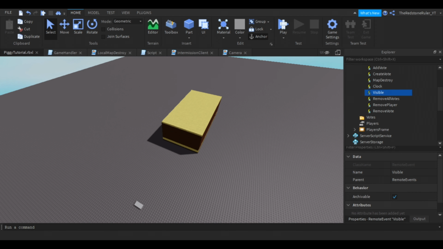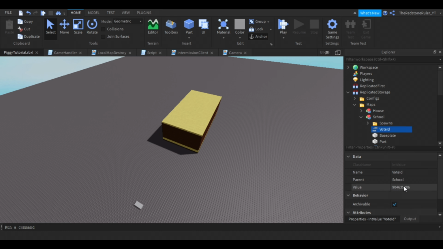In the description, there will be a little link. And not a link, a number. You want to copy that number. Go to your maps. Go to your school map. Click Vote ID. Change this to the new number. Or you guys can write out this whole number if you want. I'll also have it on the screen.